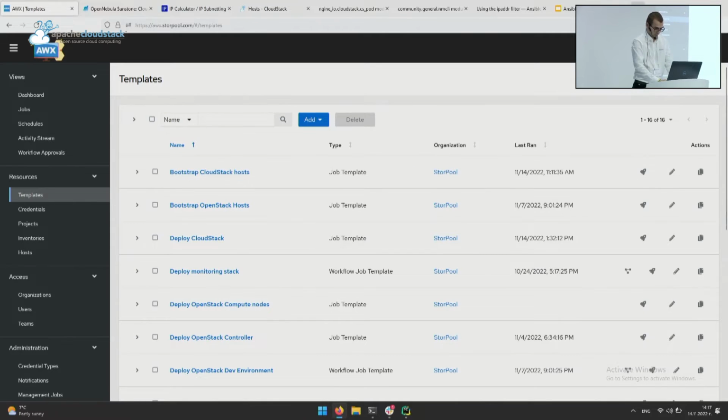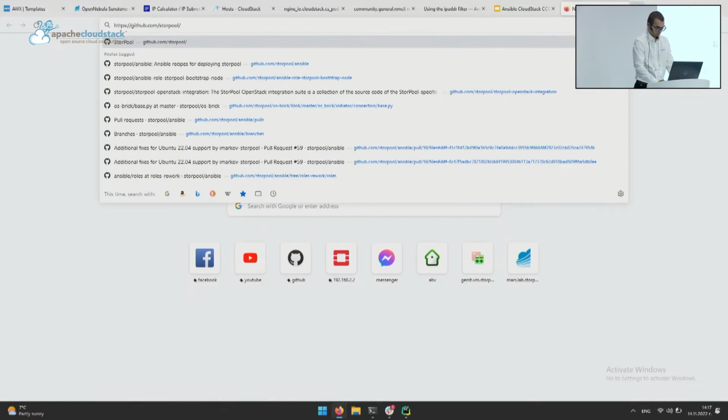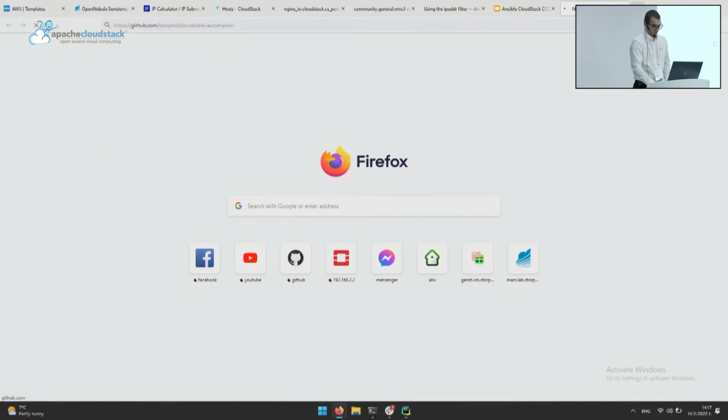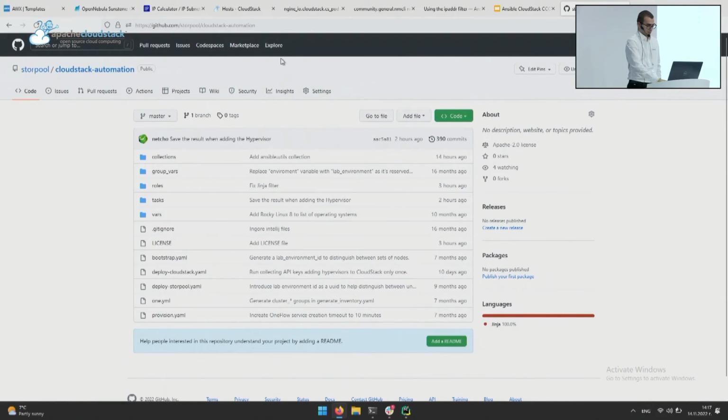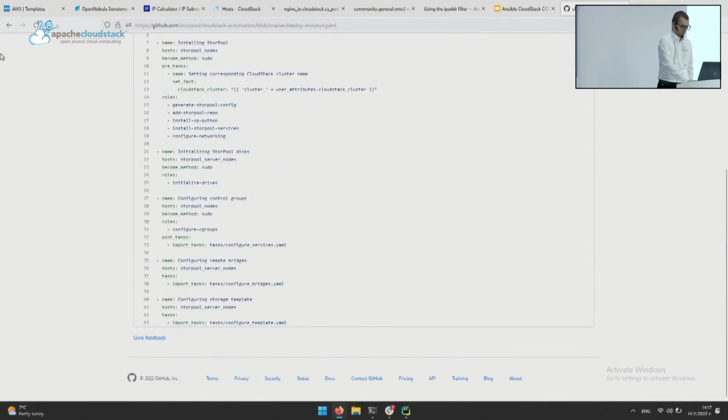So here in templates, actually, no. Let's first see how our automation repository looks. This link is in the presentation as well. I'll share it with you. The repository is public. So this is how our repository looks, and as you can see, there are currently four playbooks.